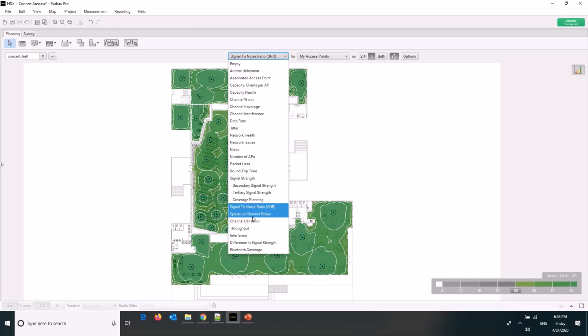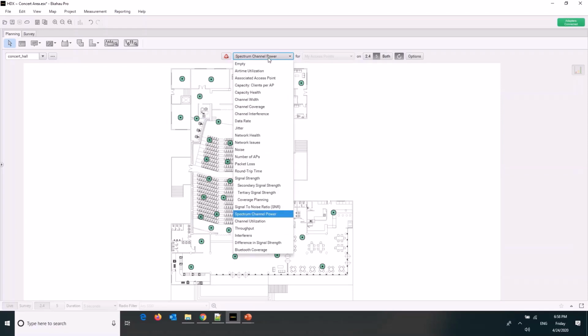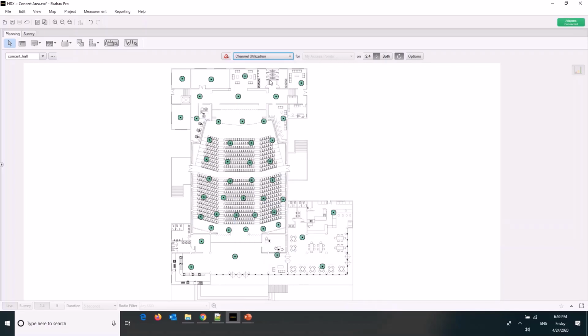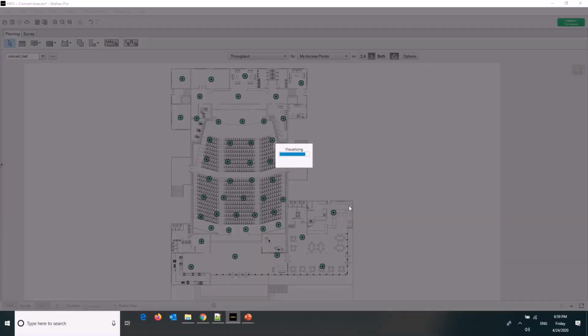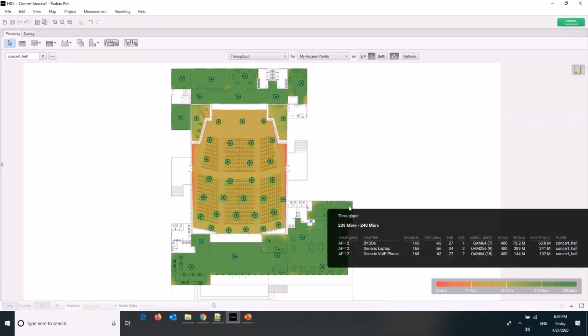What else? Spectrum channel power, same case, will not be able to optimize that. You need actually a spectrum analyzer while you are doing a real survey in order to have this one. Same case, I think, for channel utilization, for the real channel utilization. Throughput. So throughput will be different from the data rate.